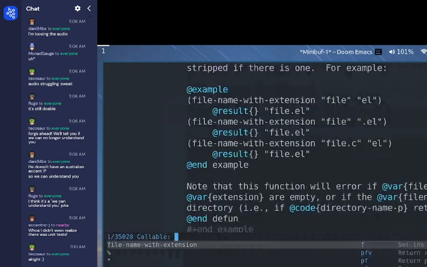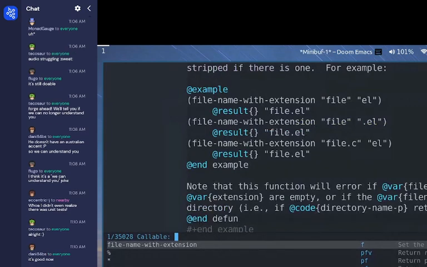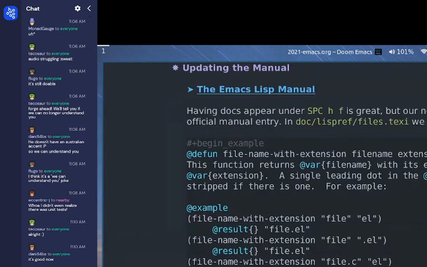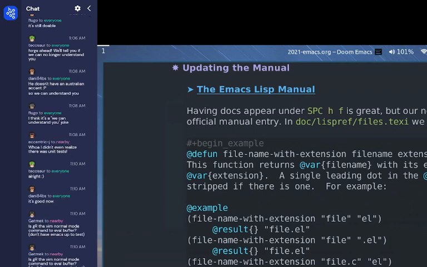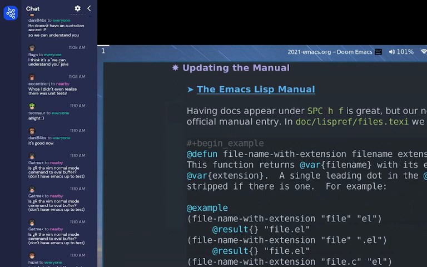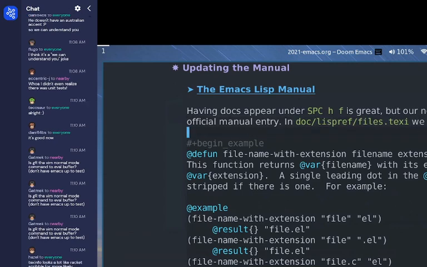Our docstring is what appears when we do space h f, but there's also the online manual, which is usually a little more detailed. So likewise, there's a file basically for every Lisp file that exists. There's a doc texi file for it. And I basically went in and looked at the syntax that the other ones were doing. It's not like I know this markup. I just looked at what the other ones were doing, kind of copied the format, showed some examples, and then we were off to the races.